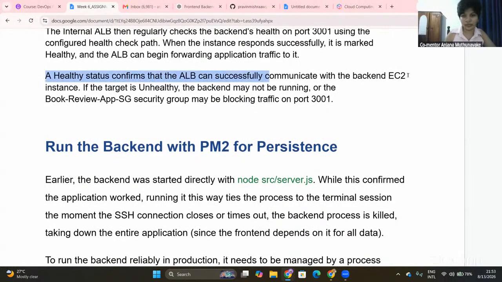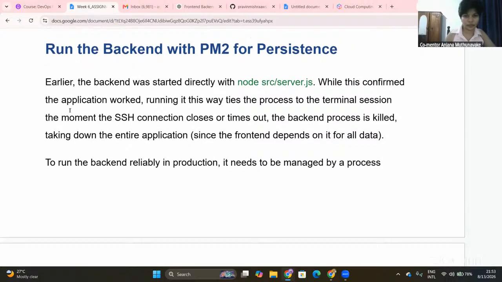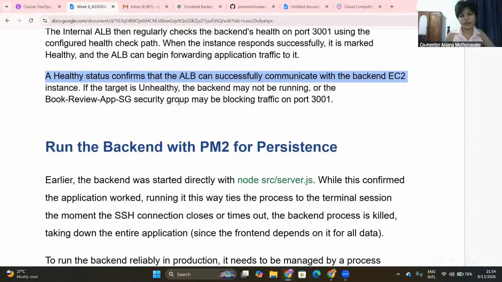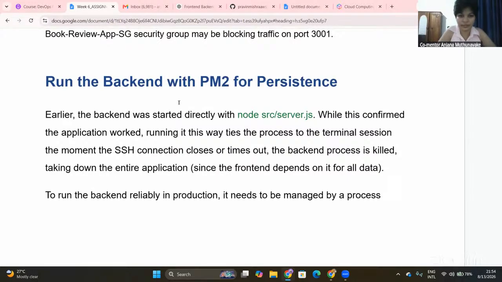You can see here it is also saying a healthy status confirms that the ALB can successfully communicate with the backend EC2 instance. If the target is unhealthy, the backend may not be running, or the book review app security group may be blocking traffic on port 3001. Next, run the backend with PM2 persistence.